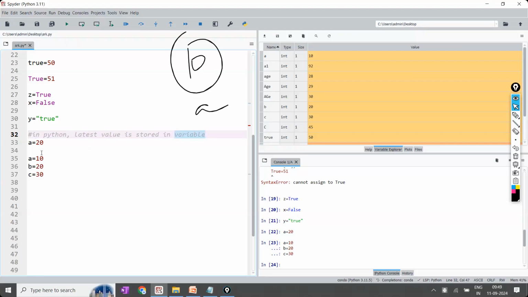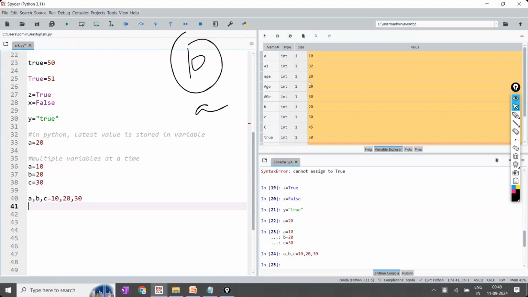Here I'm showing how to assign multiple variables at a time. Assigning multiple variables at a time is one way. We also have a shortcut, A comma B comma C is equal to 10 comma 20 comma 30. This one or that one, both are the same. You can write it like this, and when executed you are going to get A 10, B 20, C 30.